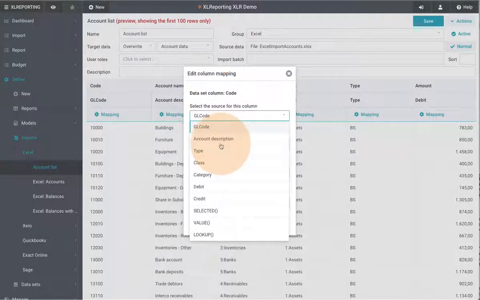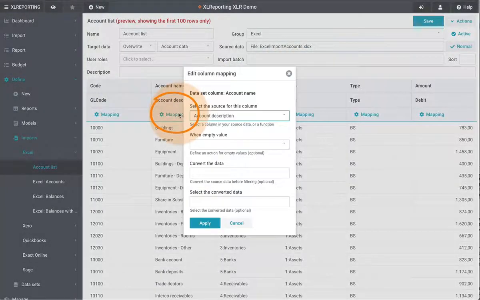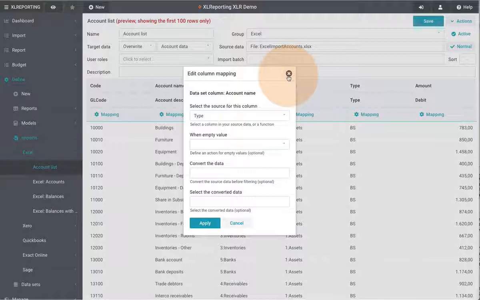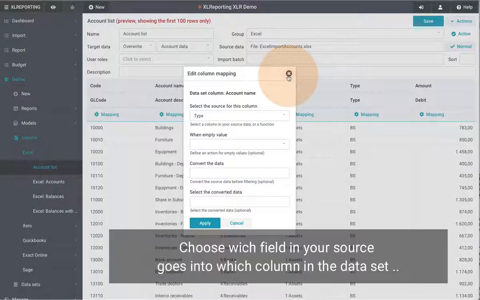You can choose all the fields that exist in your file. So we do the same thing for account name, that's mapped to account description. Of course, you could map it to something else. You can map it to anything you want, basically. So here in this step, you choose which field in your source goes into which column in your target dataset.